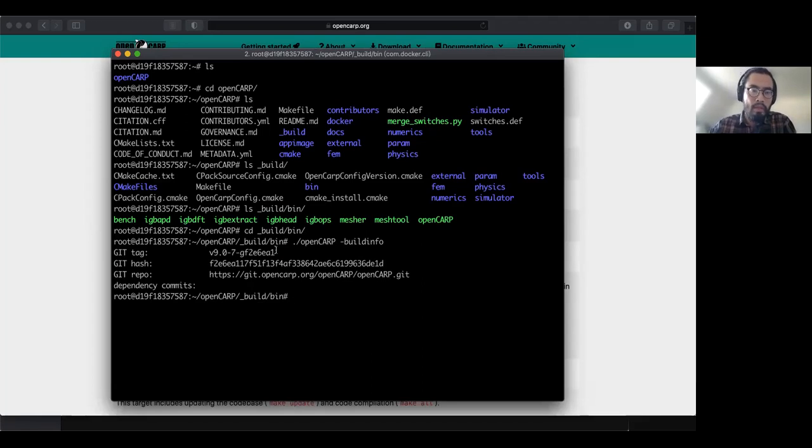So this tag is very helpful if you want to check which version you're installing, or if you want to report some issue or problems. This tag also helps the maintainer to check which version it is. Okay, so this is the openCARP part.